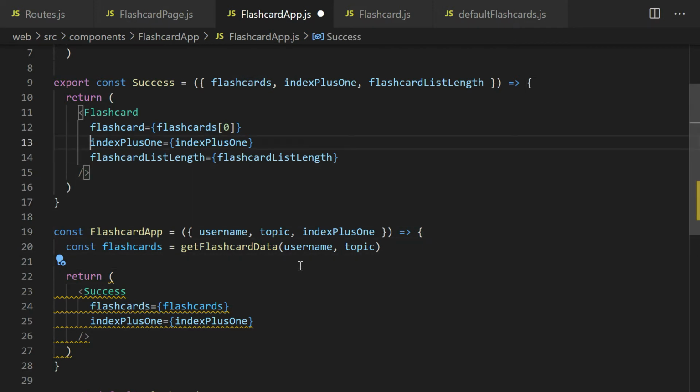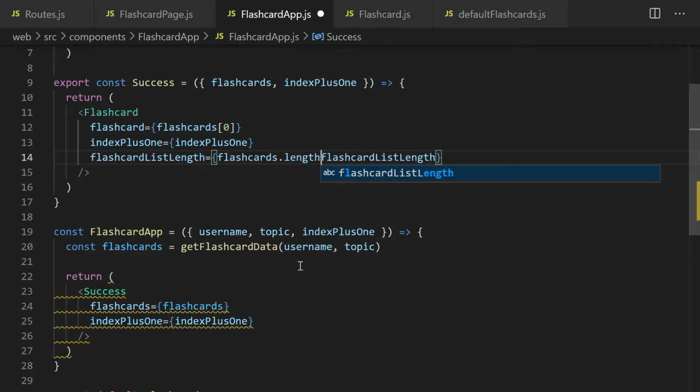So let's pop up here to the success component, and I will zap the flashcard list length from there. And here where we need it, this is where we will calculate it. Then I will simply grab it via the length property of the array.